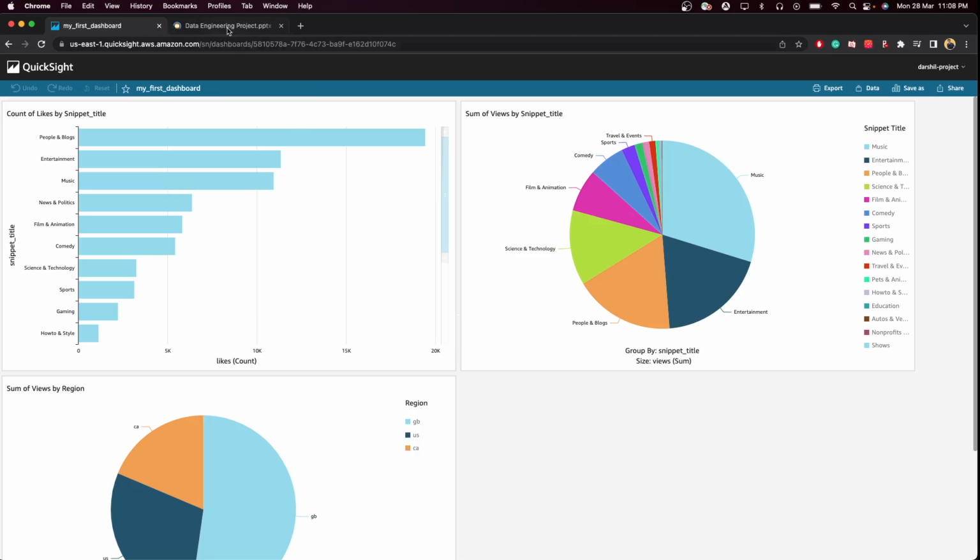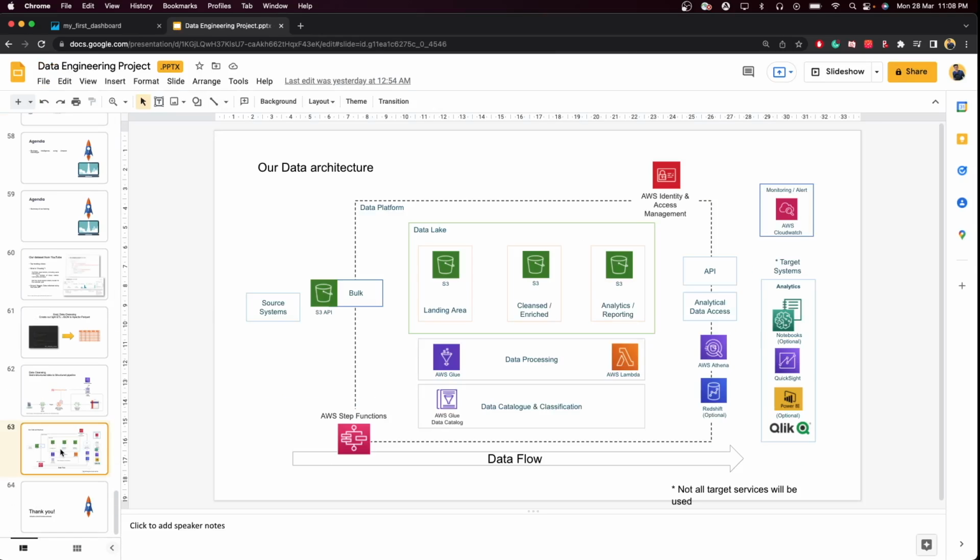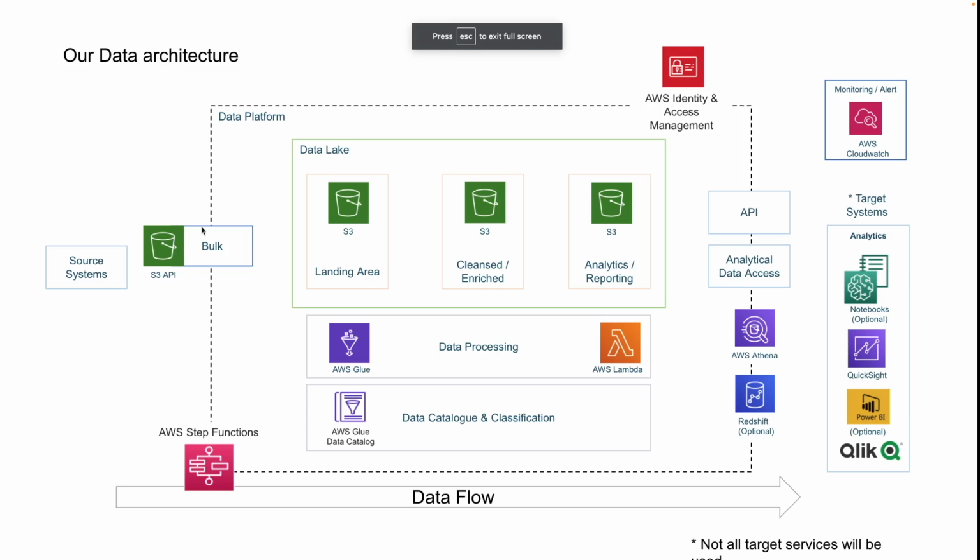So let me just pull out my PPT. Let me just get the architecture diagram. Okay, so this is the architecture diagram. So what we had: data onto Kaggle, then we built our landing area, where we basically uploaded our data onto S3. Then we processed that data using Lambda and Glue and put that data into the clean version in the Parquet format. Then we ran some queries, did some ETL on top of the clean version and built the analytical reporting version. And now you can easily visualize that data onto QuickSight.